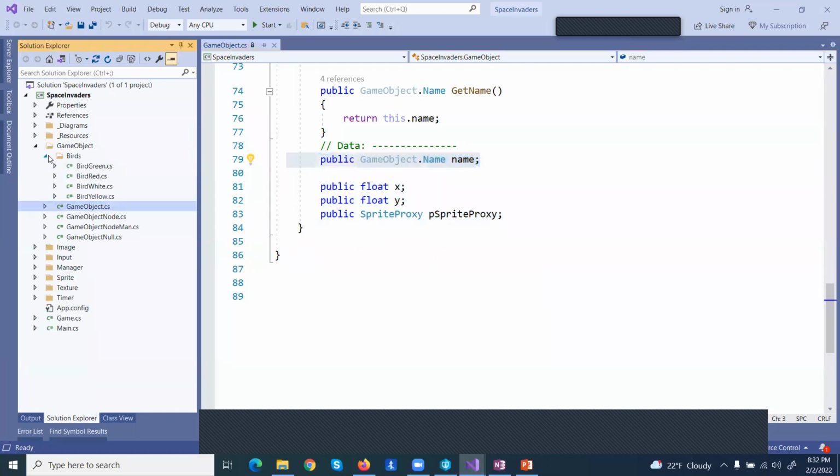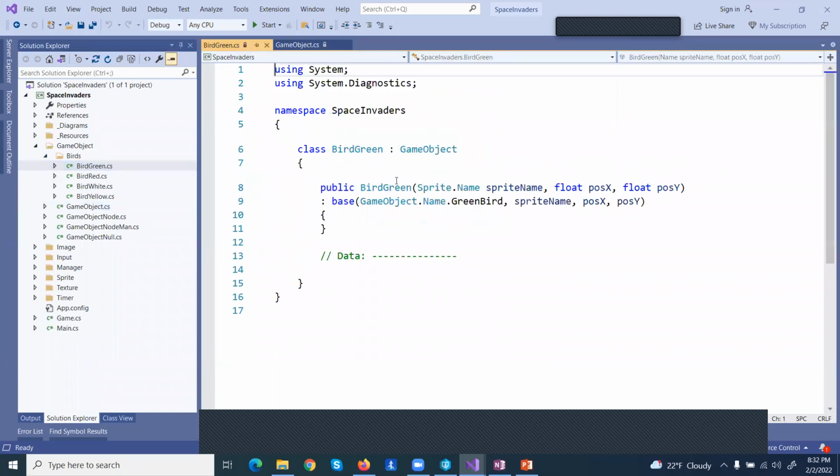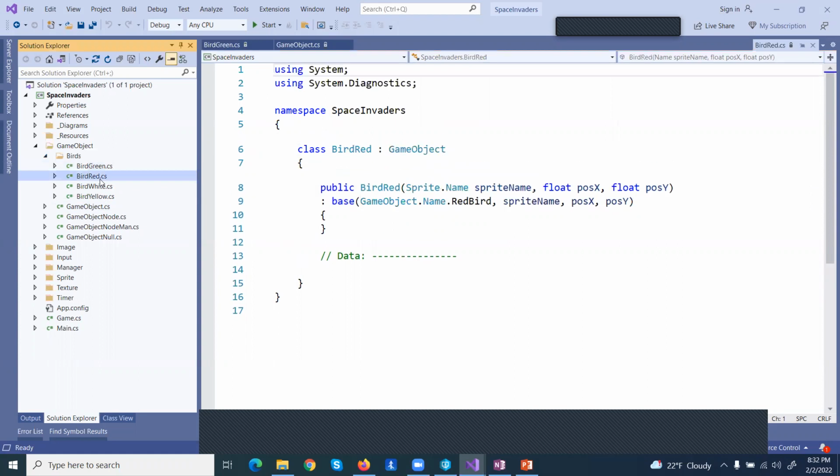So here's my birds. And what I do with my birds is I derive it from game object. So green bird derives from game object. Red bird derives from game object.